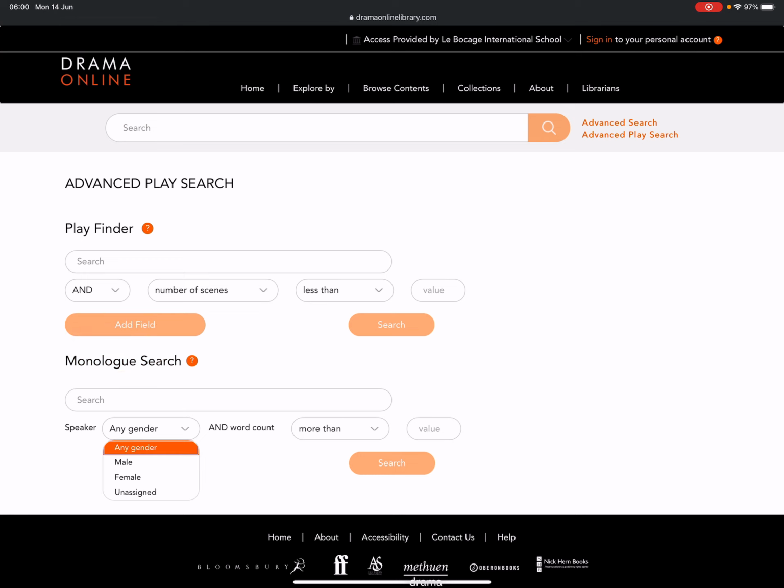So first of all, you might decide which gender you want. If you're a girl, you might decide I want female, but you might also decide I want to do a male one. If you can't decide, it can be any gender or it can be unassigned. Unassigned would be a performance of a character that can be played by a male or female actor. So let's say over here, I'm looking for a female gender.